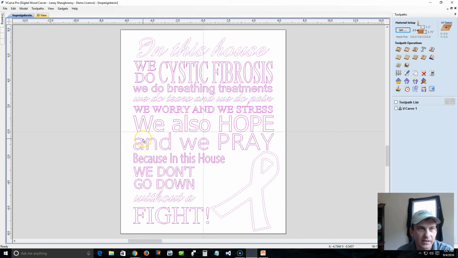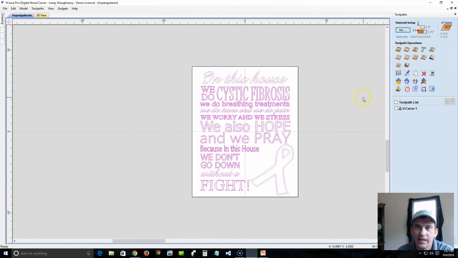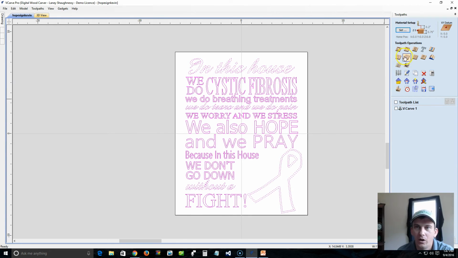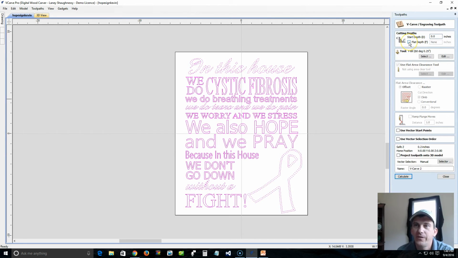Now that I have this selected, we can go ahead and open up our toolpath. We have different toolpaths that we can work with, and in this case we're going to work with our V-carve toolpath. For the V-carve toolpath, I'm going to use a start depth of 0. Now your start depth, 9 times out of 10, is going to be at 0.